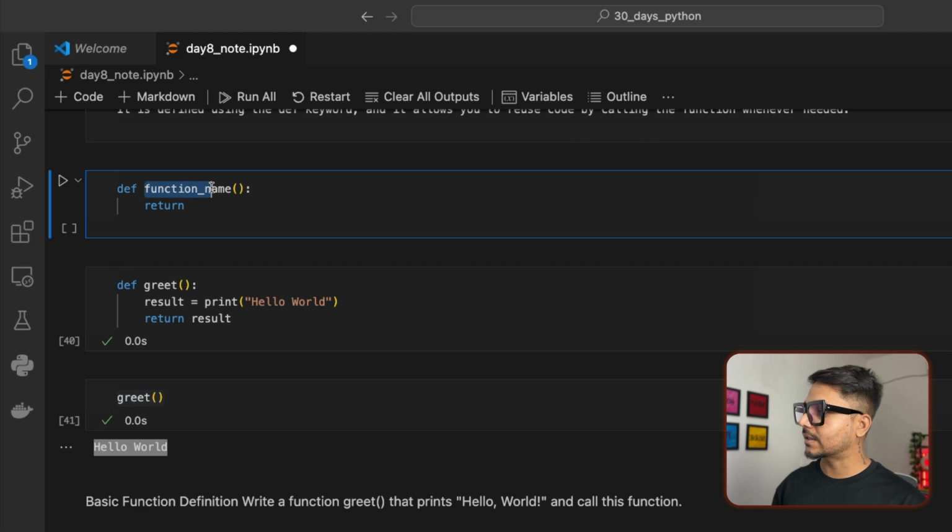You say def, function name, parenthesis, and colon, and you just need to write a return for what you want to return. Here you can write the code. If you don't define this return, by default it is going to be None.